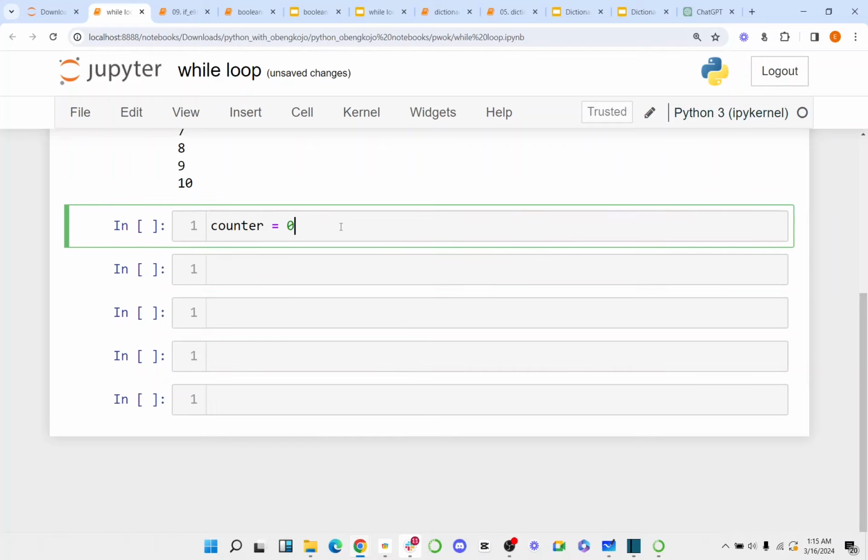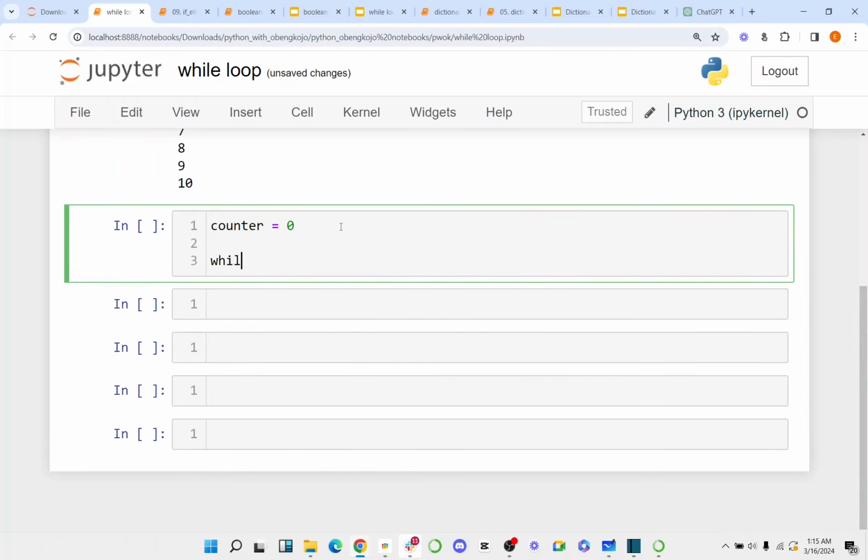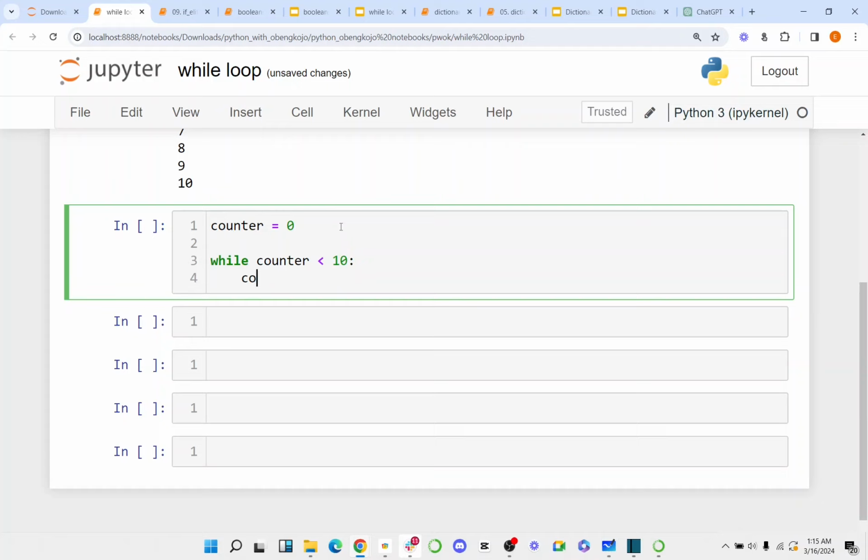And I'm going to say that while the value of counter is less than 10, I would want to go ahead and see my counter plus equal 1. Remember, this is the same as saying counter is equal to counter plus 1. So the original value of counter, then you add 1 to it. I'm just incrementing the value of counter by 1.